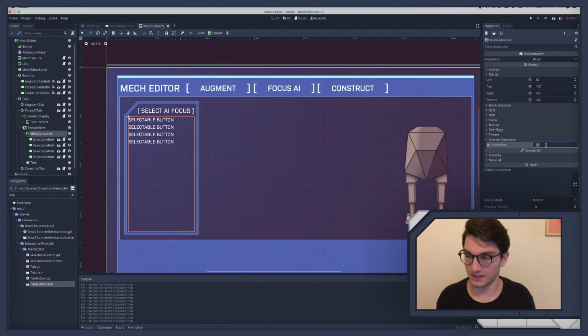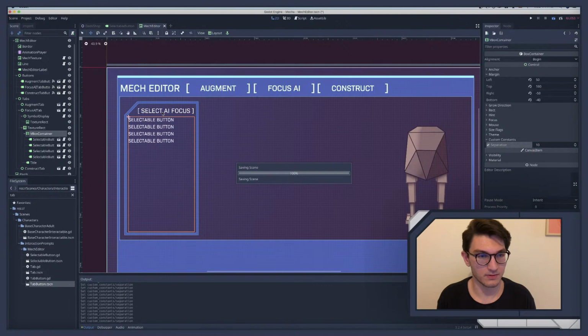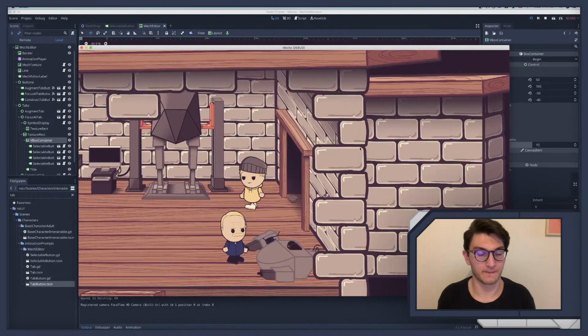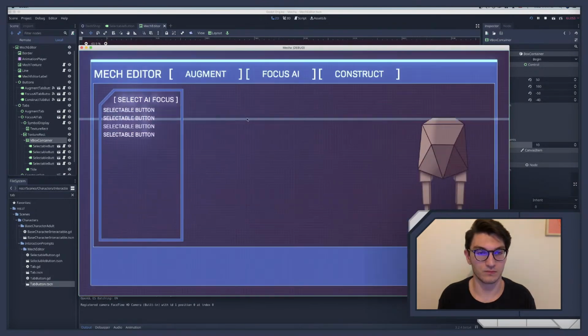Okay, we'll add a separation of 10. Again, I like round numbers. Some say it's a weakness. Some say it's a strength. Okay.